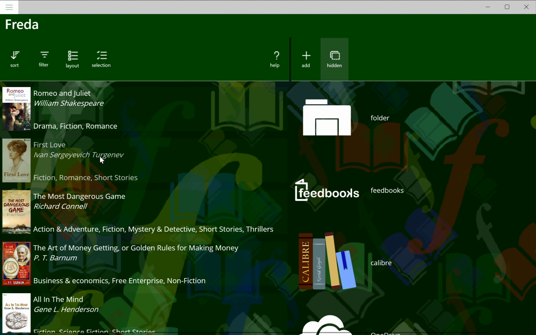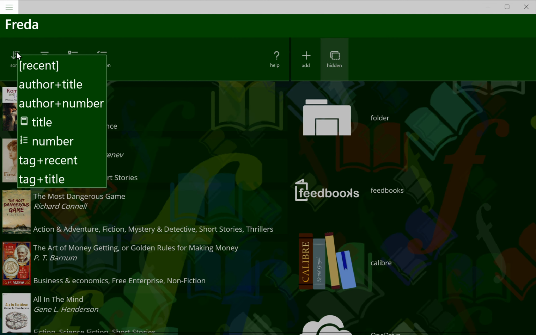But back to the layout as a list of books vertically, and I can sort and filter by the other attributes. I have most recent first. I can sort by author, then title. I can sort by author and then number in series. I can sort by title, can sort by series number alone, and I can sort also by these tag items.